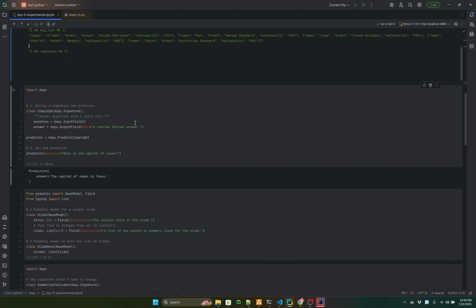So that is the first simple example. You can generate structured data, and this is the second example. This actually came from the official example. You need a signature, and this is a simple QA signature, and this is the docstring. As mentioned, it is important to have this, and you also define the question and the answer.